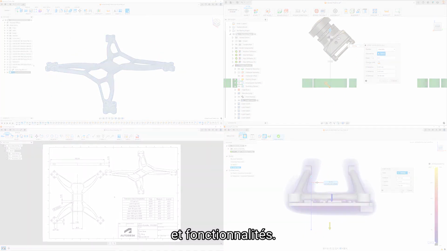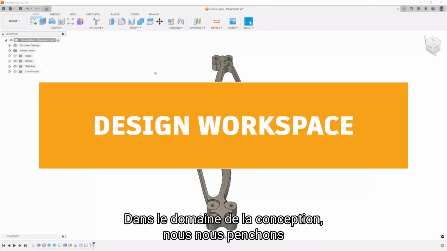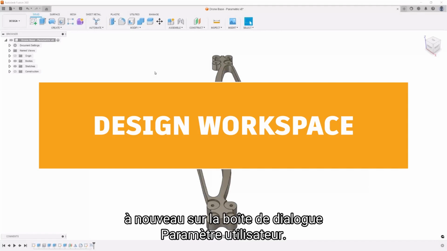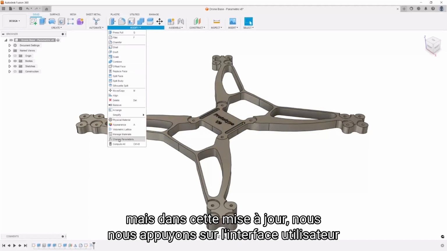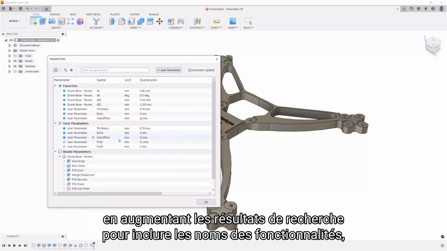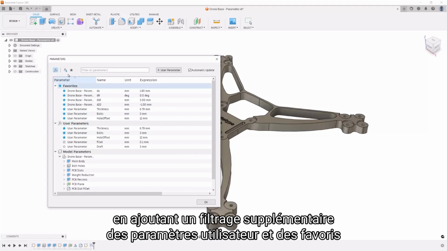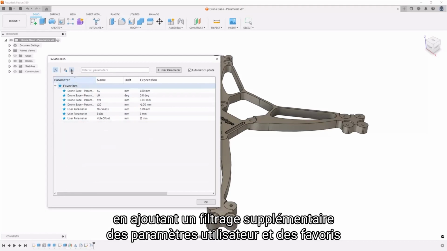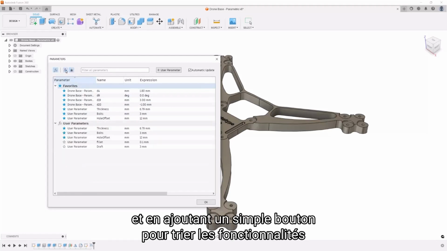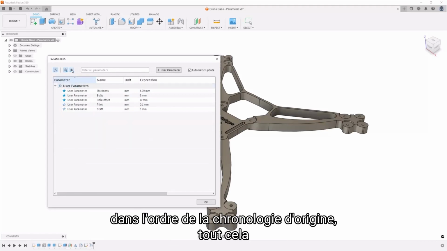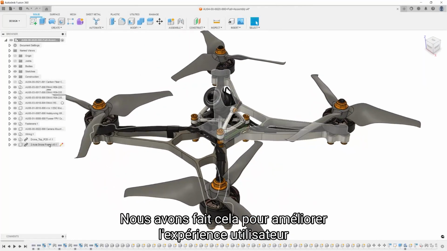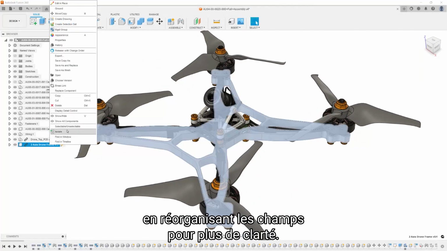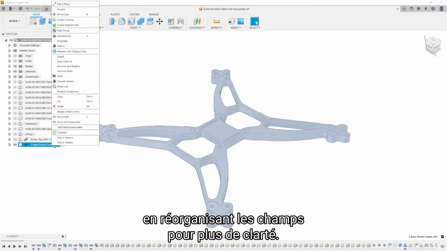and functionality. In the design domain, we're taking a look at the user parameter dialog again. This had previously been overhauled, but in this update, we build onto the UI by increasing search results to include feature names, adding additional filtering of user parameters and favorites, and adding a symbol button to sort features in the order of the original timeline. All of which makes it easier to configure your designs or variations. We did this to improve the user experience with reorganization of fields to improve clarity.